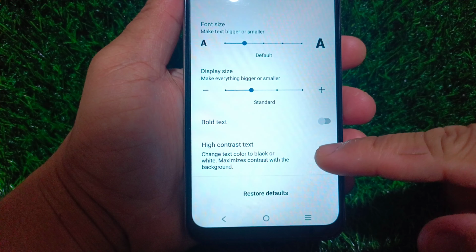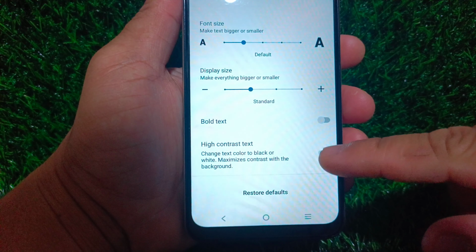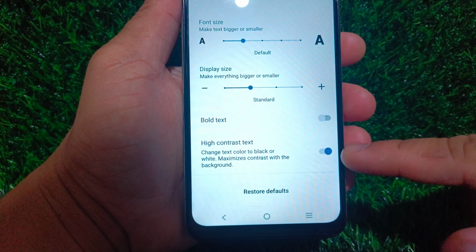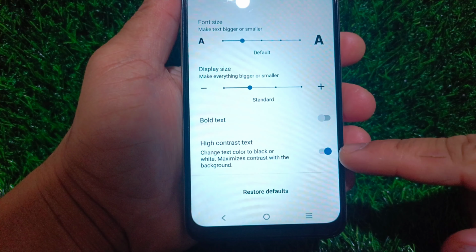Change text color to black or white, maximize contrast with the background. And that's it. We have successfully enabled or turned on the high contrast text.